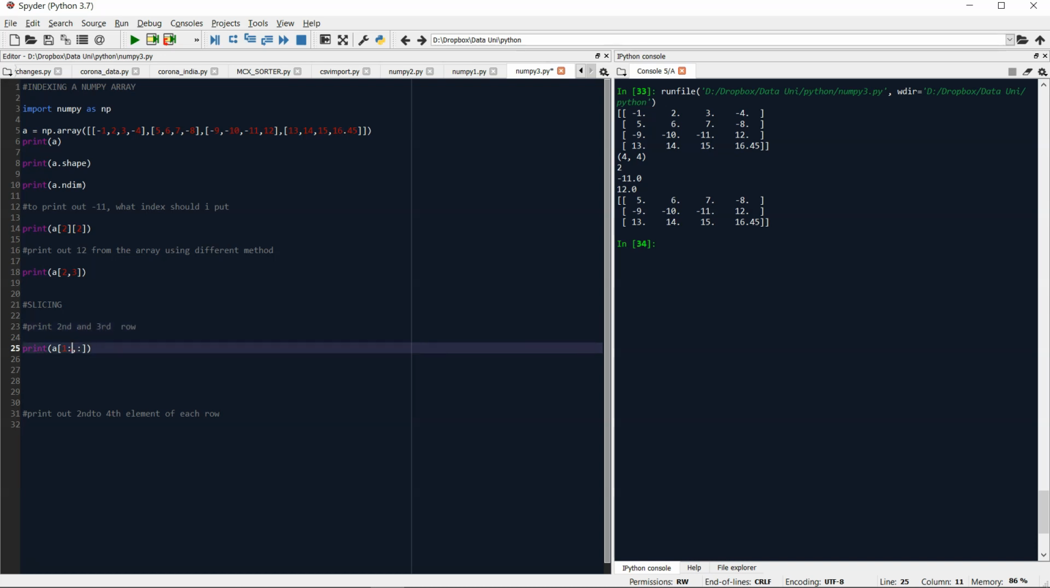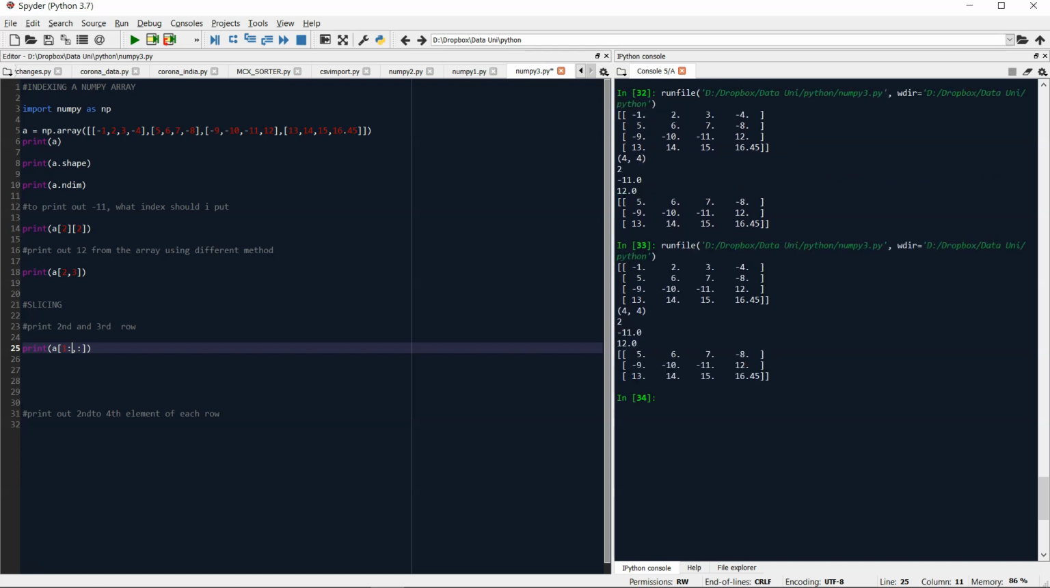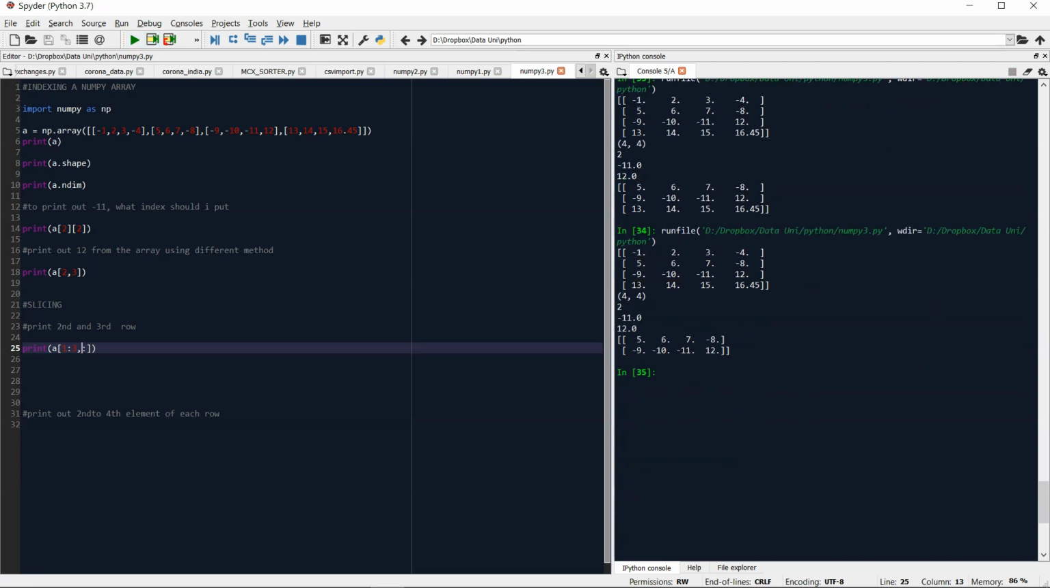okay, then this index will change. I want to start from the second row. So, 0, 1. Okay. Then 2 and 3. So if I want to go from second to third row, I have to go from 1, where I want to start from, till 3, which is the next value of where I want to end. Remember that when you are index slicing, the second value, the till value, has to be the next value of where you want to end. So this will give second and third row, that is 5, 6, 7, minus 8, and then the 9 to 12 row which is there. So this was slicing for the rows.